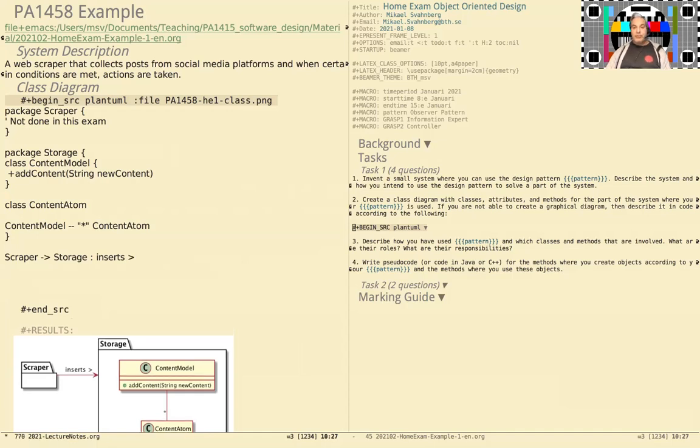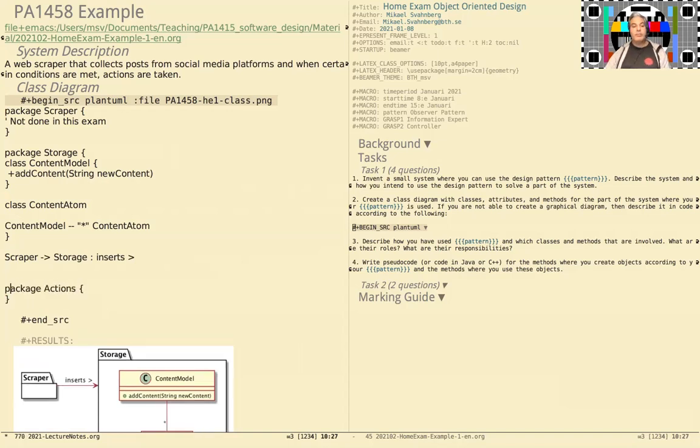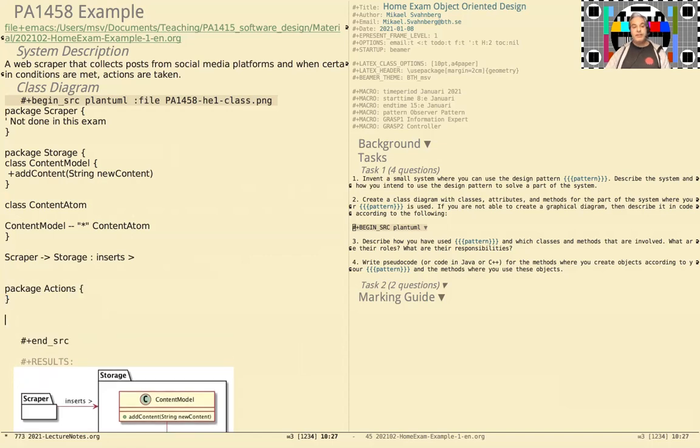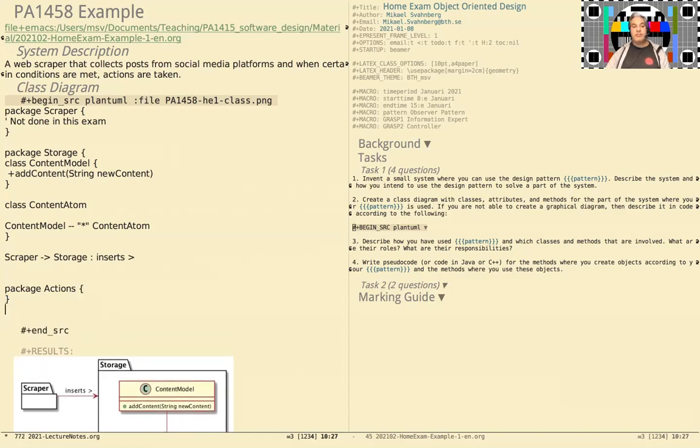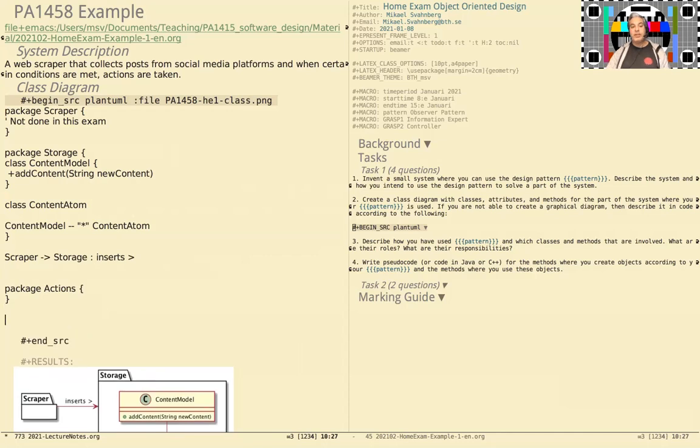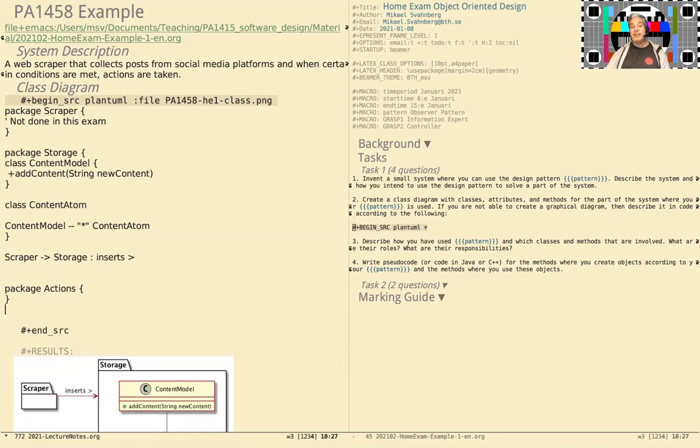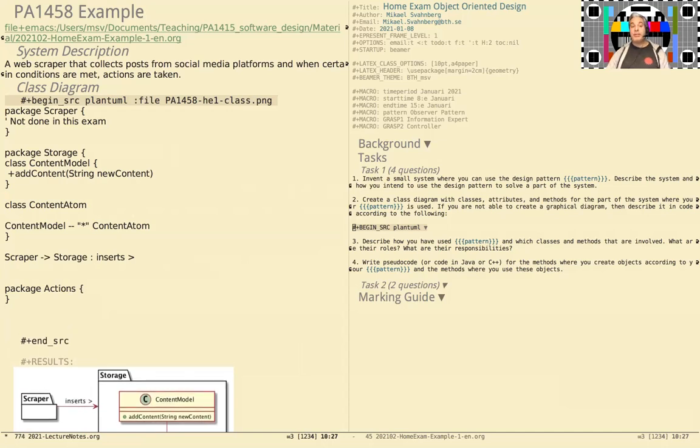Next step is we want to have the actions. Let's put them in a separate package as well, and let's have a separate package for the observer pattern as well. Observer pattern is nice in that sense that it has a nice clean interface, the abstract interface, and we can put that into a separate package, and then we can use those classes in the rest of our solution.